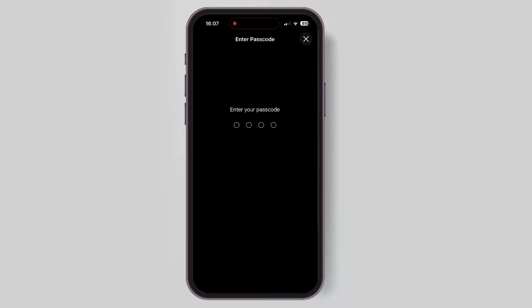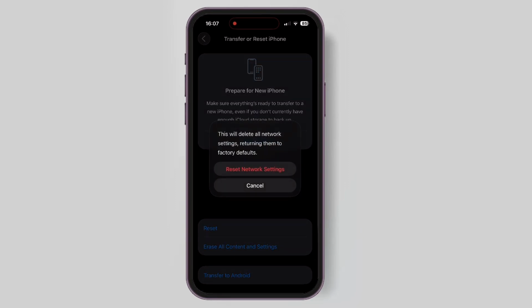Go ahead and do it. Make sure to keep the password of your Wi-Fi because it will erase Wi-Fi and network-related information from your iPhone. After that, confirm Reset Network Settings, and your iPhone will automatically restart, and your problem will be solved.